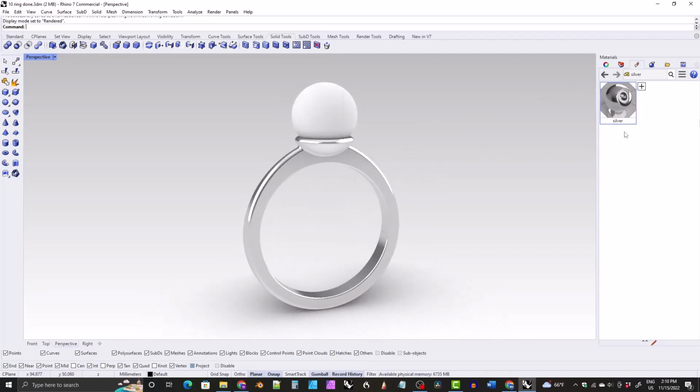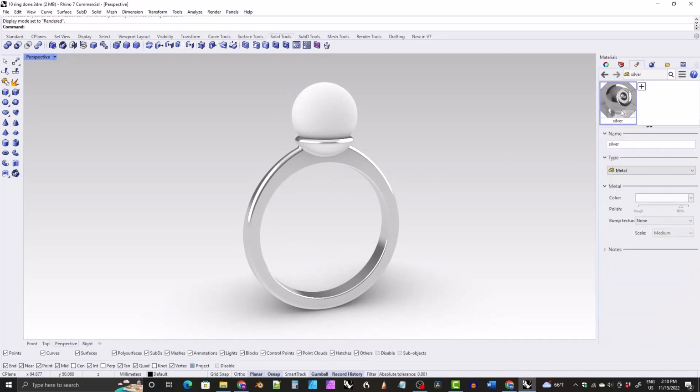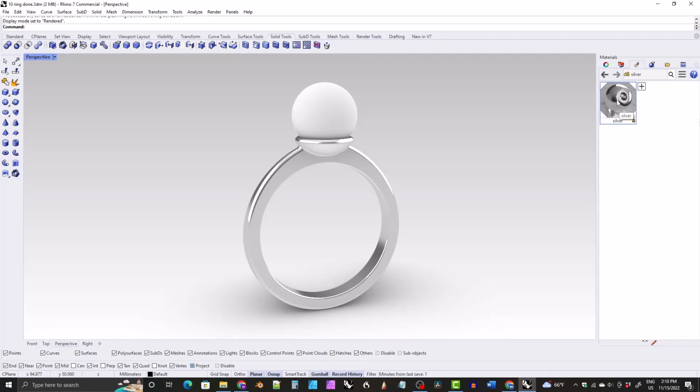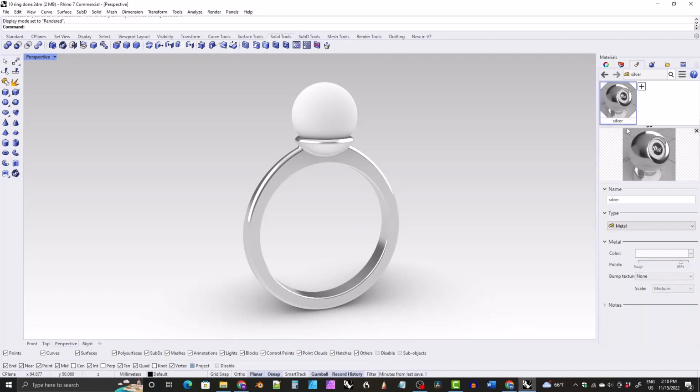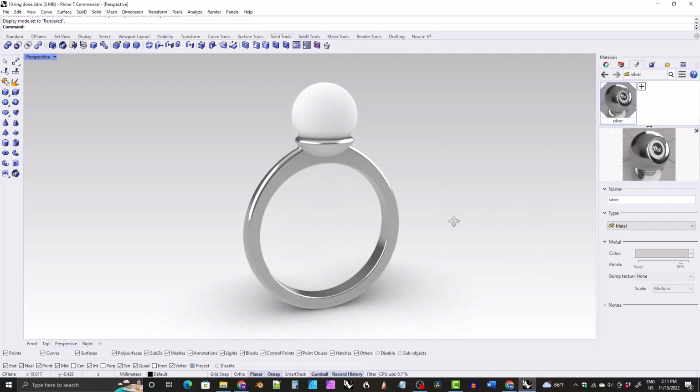Now, it may show the properties, or it may not. So if it doesn't show the properties, just double click on the material ball. And then we want to change the color a little bit, so click on the color box. You should be on the custom color list, but because we are editing a metal material, Rhino is showing us metal colors, and only metal colors in the custom color list. So click on silver and click OK. And you can see it just darkened it up a little bit.